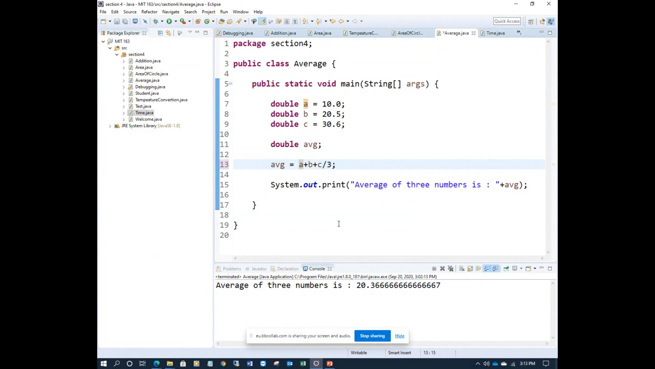You see right here, let me show you. You need to do the sum of all numbers divided by the number of elements. This is the formula for average. Now you're printing the average here. So save this program and run it. You will get the answer 20.36.